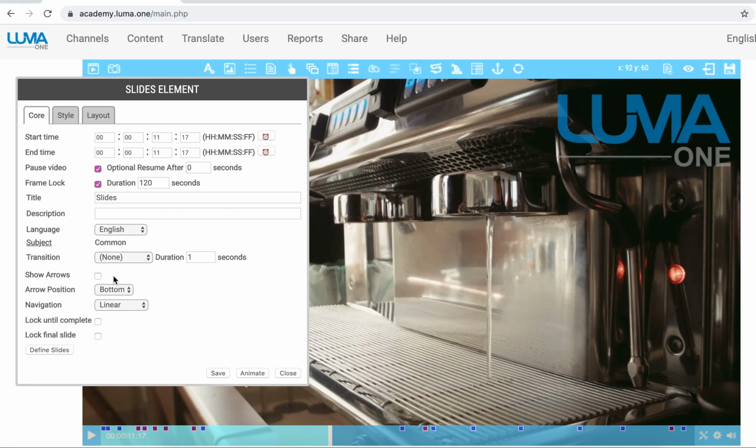I do have other features here. So lock until complete. The user has to go through each of the slides, and lock the final slide is an additional option as well. Now I can choose to show arrows, so this allows the end user to navigate through the slide, and I can set those arrows to be at the bottom of the slide, middle, or at the top. So with this one, I'll set at the bottom, and I can also choose to show thumbnails, so they have to click on the thumbnails to go through the slides.